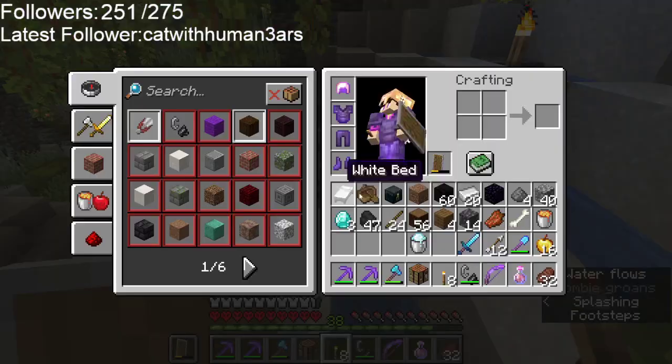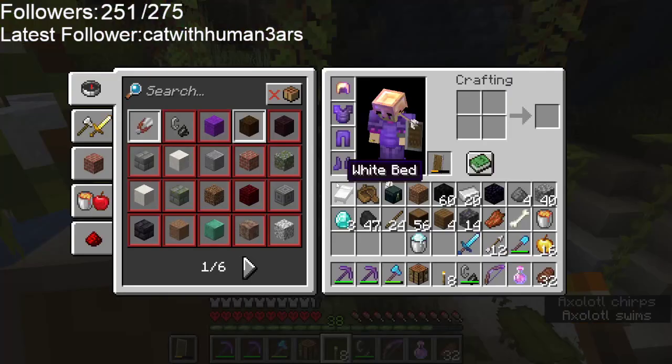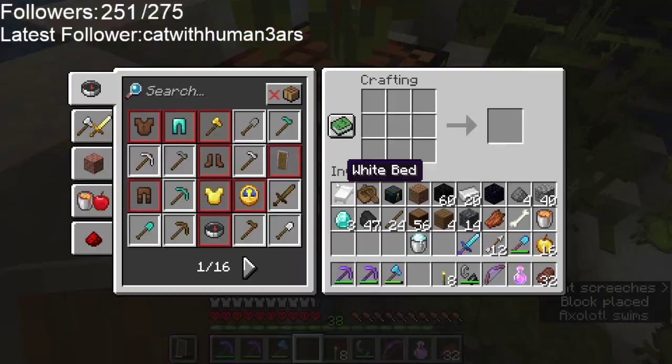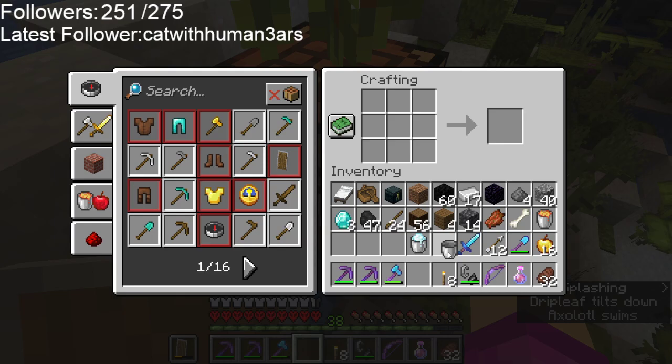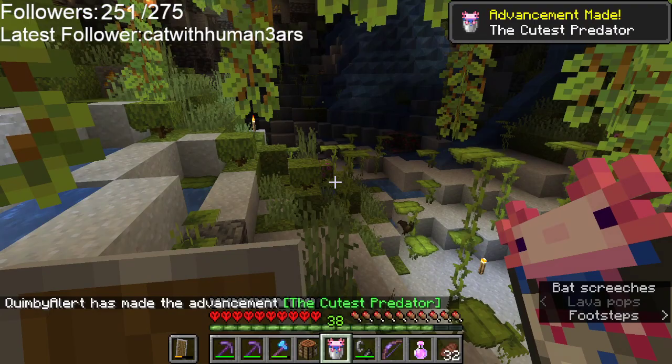Okay. I don't have a water bucket on me! Okay, I can make a water bucket. I've got enough iron, I can just make a quick bucket. That, and axolotl, the cutest predator. We got him.